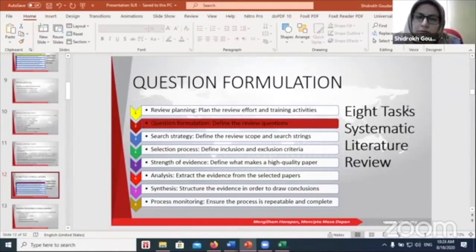For formulation of your question, you need to focus on your subject, your scope, and please prepare clear and simple question. And for a search strategy, I tell you I can use search string, and we can define our search string. For selection process, we need to define our criteria for inclusion and exclusion, which data is related and which data is not related. For quality assessment, we need to define what makes a high quality papers.